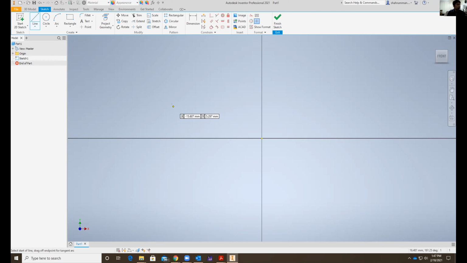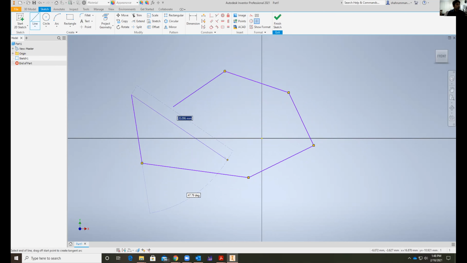So what I can do, click here. I clicked here. Now I am moving my mouse. So you see, if I move my mouse, it will look like this. So what I can do, I click again, and click, and click, and finally I can join these two like this.